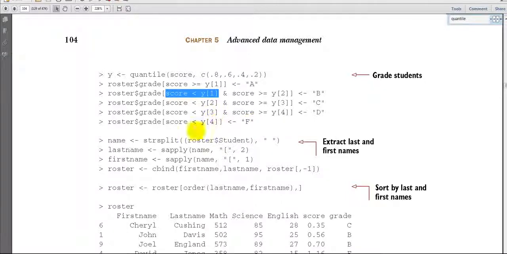Okay, let's stop here and we'll continue. We still have to sort by last name and then by first name.